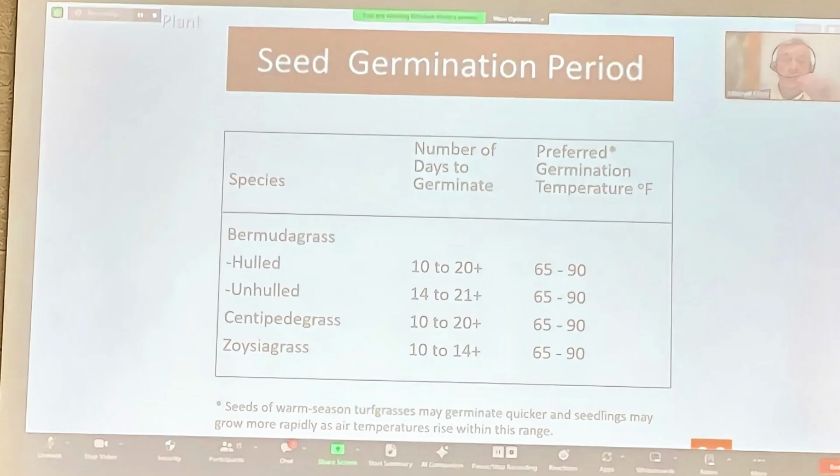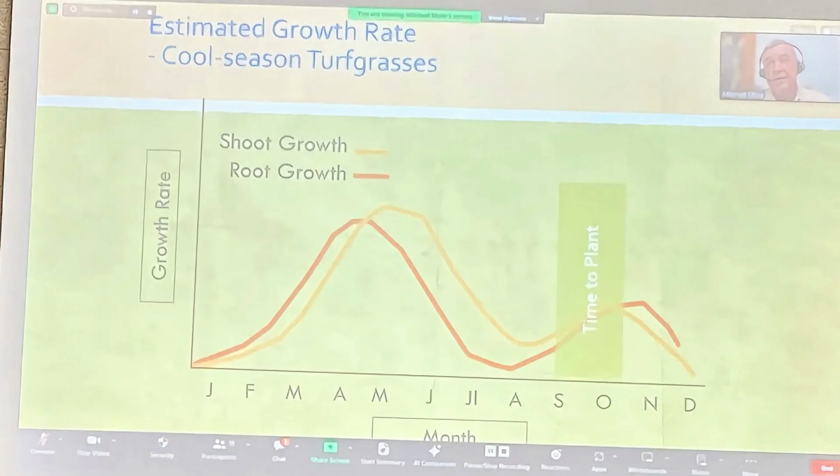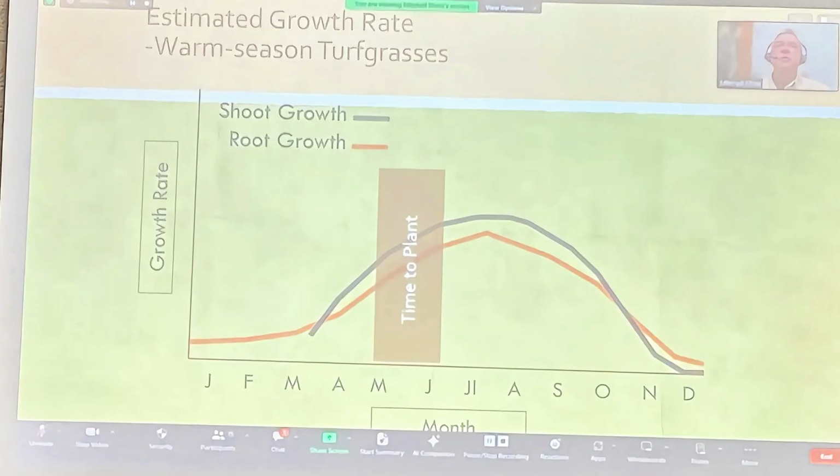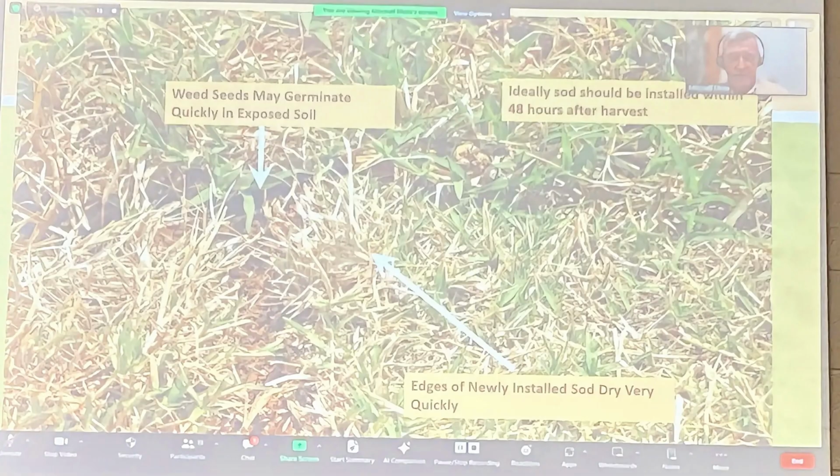You can see with Bermuda grass, there's hulled and unhulled. Hulled is 10 to 20, unhulled 14 to 21, centipede grass 10 to 20, zoysia 10 to 14. And there's temperatures, and there's the estimated growth rate in cool season turf grass. Obviously that just makes sense. And then there's the inverted diagram of the warm season turf grasses.